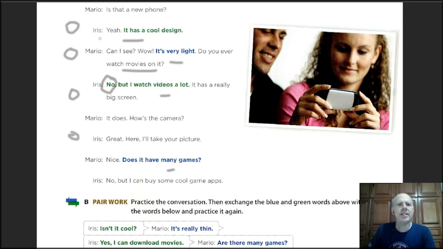So instead of saying, yeah, it has a cool design, you are going to say, yeah, isn't it cool? Não é legal? Can I see? Wow, it's very light, not heavy. And then Mario says, it's really thin, not thick. And do you ever watch movies on it? No, but I watch videos a lot. Do you ever watch movies on it? Yeah, I can download movies.